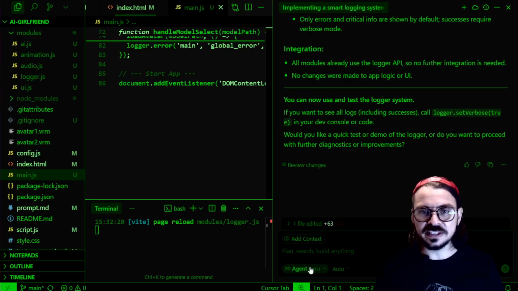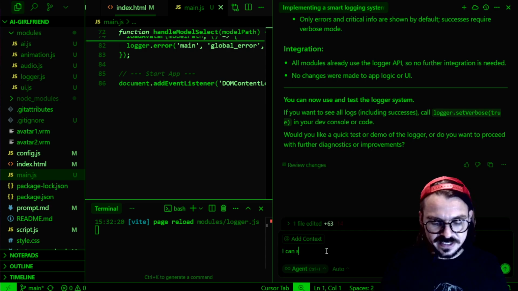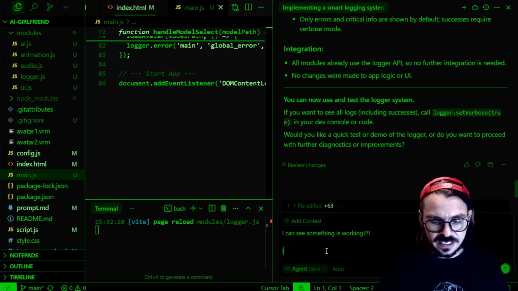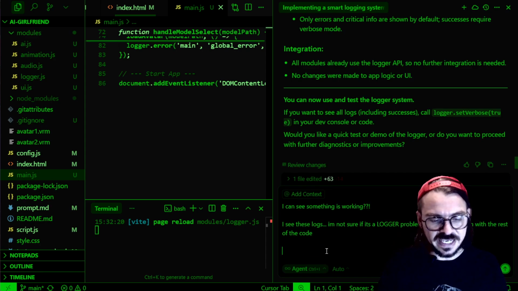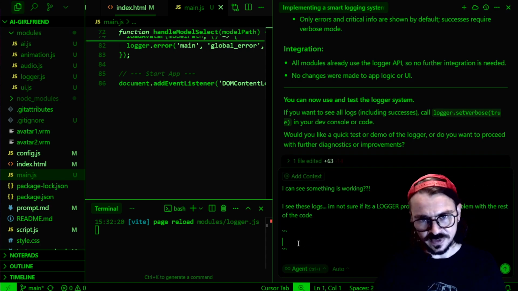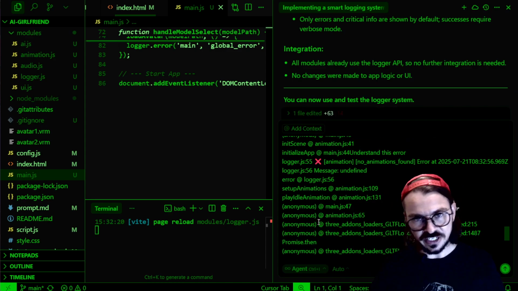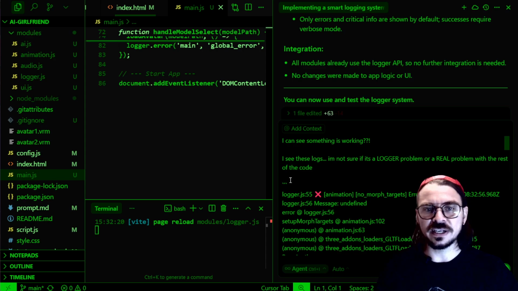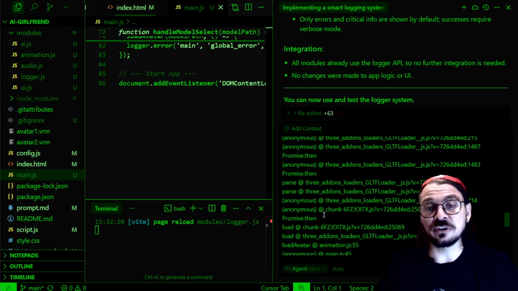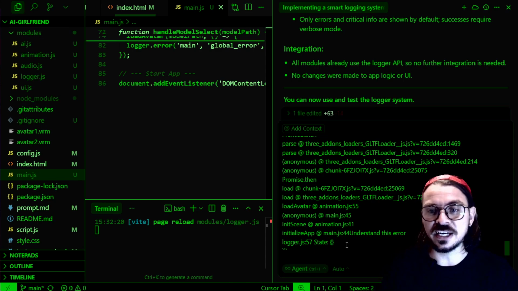I can go back to Cursor like this, and I can say, I can see something is working. I see these logs. I'm not sure if it's a logger problem or a real problem with the rest of the code. Okay, and then I can just paste these in. I like to put them in these triple brackets. This is just so that Cursor can kind of separate different chunks of code. If I just paste a bunch of code in there, it may get confused what is what. And so that's why I separate it with these. To be honest, I don't know if that helps or not, but I've been doing that since the start, and it seems to help for me.